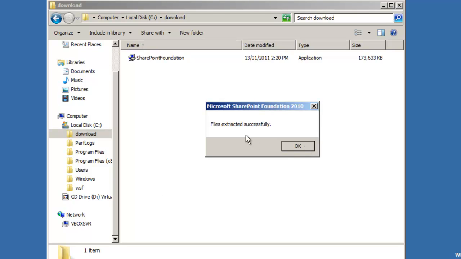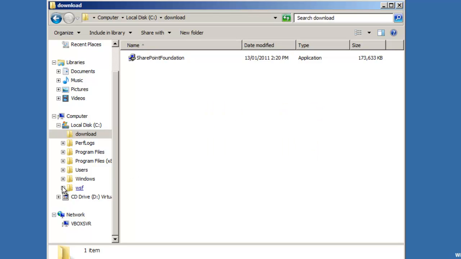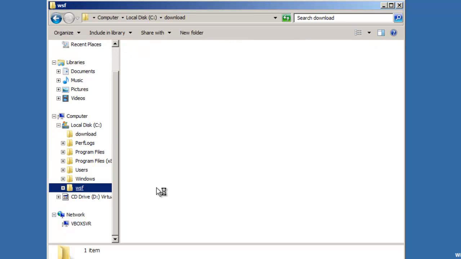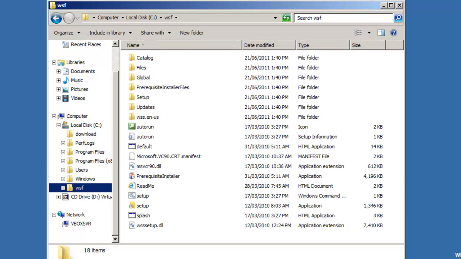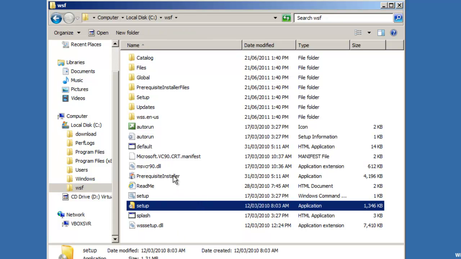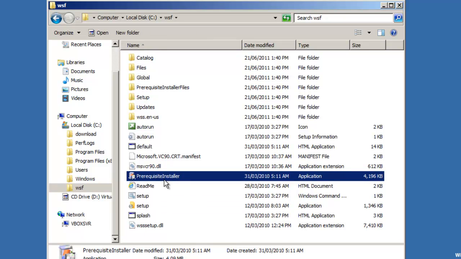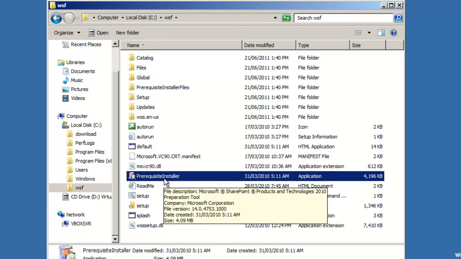the pre-installer. So our files have extracted successfully, so let's go in here and look at that directory. In that directory you'll notice there are a number of files, and one of those is the setup option. But what we're actually going to do in this case is, the recommendation is generally to run the pre-installer. The job of the pre-installer is to make sure that all the required software has been downloaded and installed on the machine, as well as configuring the IIS and anything else under Windows that is needed.